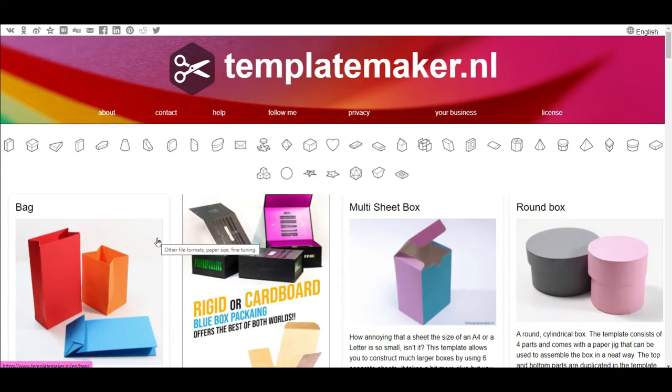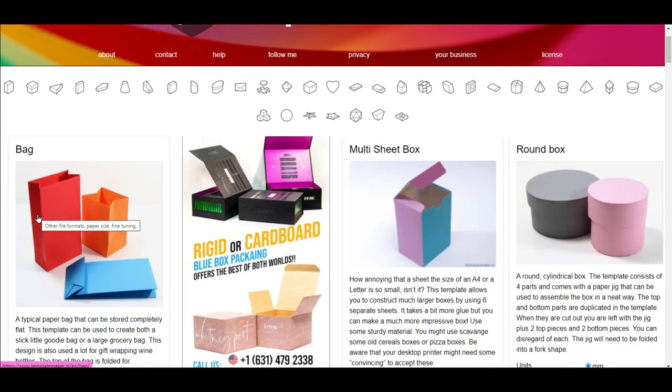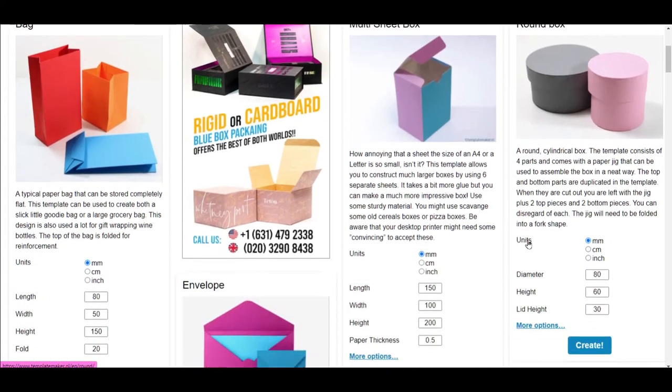Okay, since I have been doing a lot of different shapes and sizes of cards, I thought I would share with you this phenomenal, phenomenal free website. It is called Templatemaker.nl and it is 100% free. It is a must-have for any paper crafter.